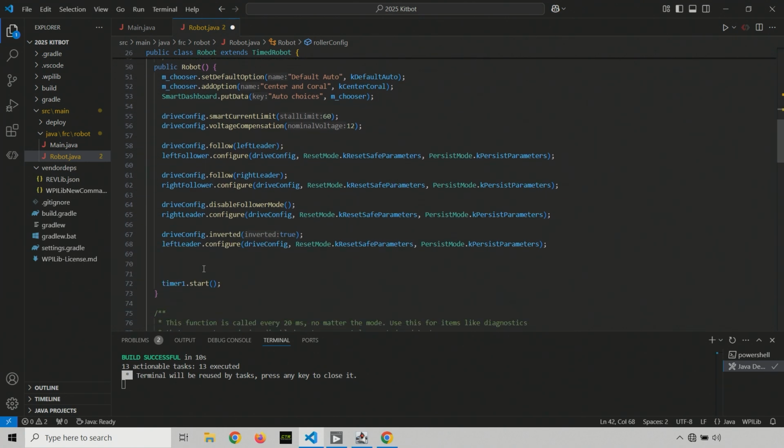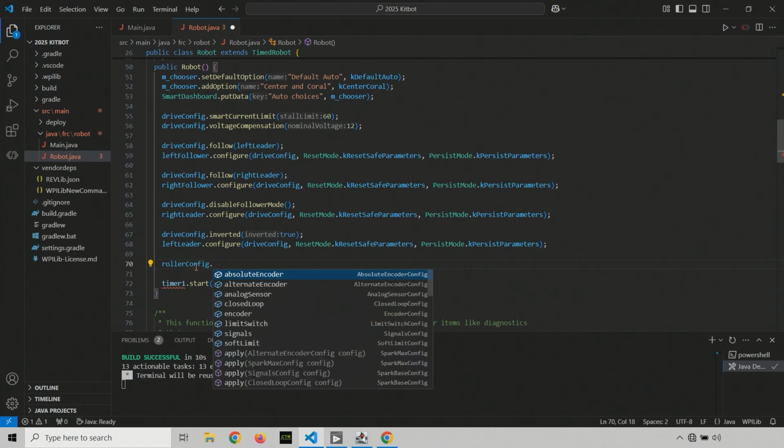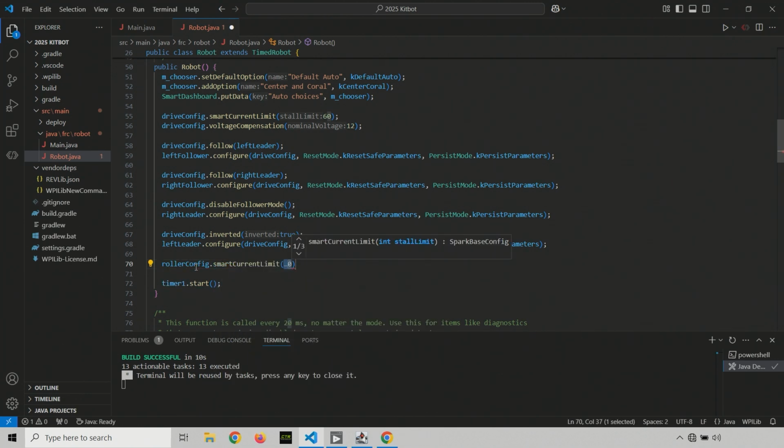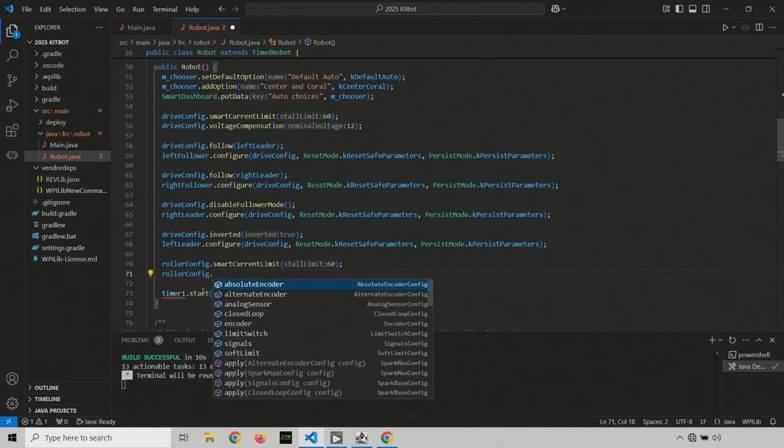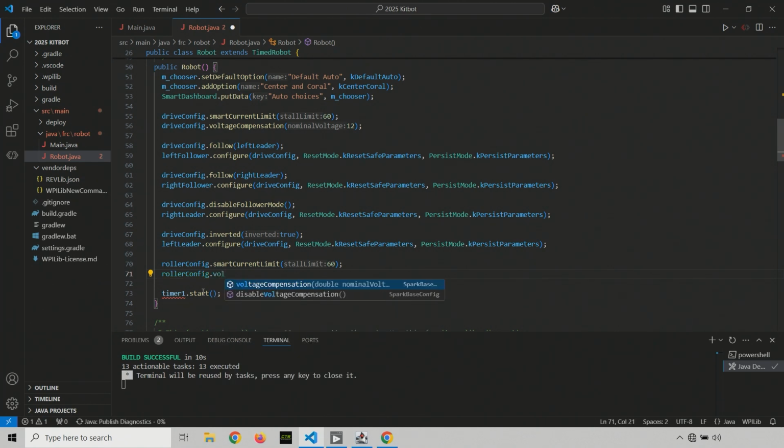All right, so back down where our configs are getting set up. And we're going to do rollerConfig, right? We start with the name of the thing we're working with, which is rollerConfig dot. And let's do our current limit, smartCurrentLimit. And I'm good with 60 on this one too. Sim motors and 60 is a pretty good number. Okay, and we just keep going. Next is rollerConfig dot, and this is going to be our voltage compensation. Let's do 10 volts on this one.